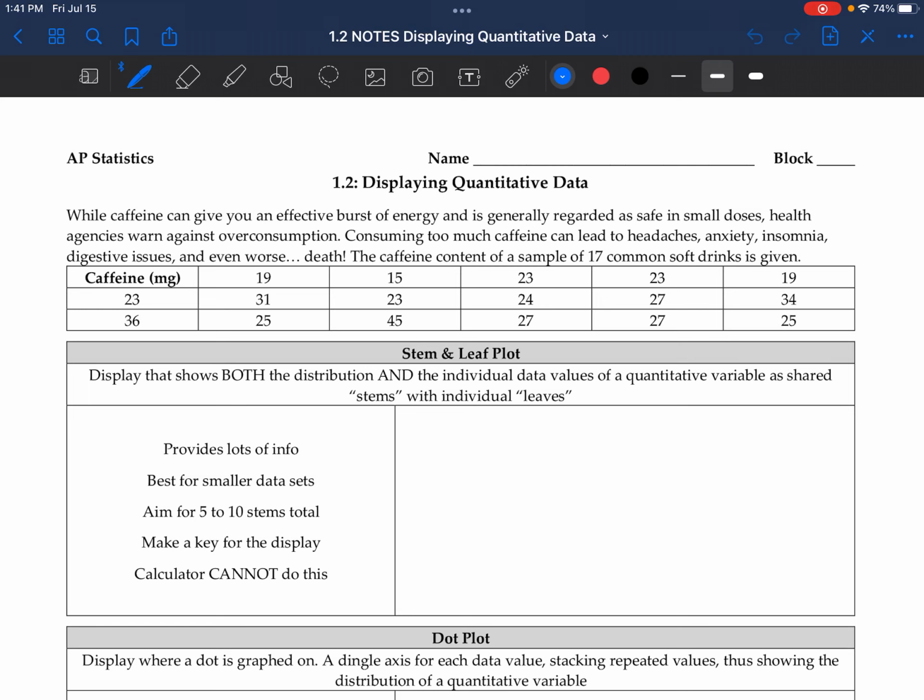This video, we're going to be talking about different ways to display quantitative data. It's categorical last time, quantitative this time, and this time we're going to get to use our graphing calculator. So maybe pull that out before we get too deep into this, but I'm going to continue ahead.